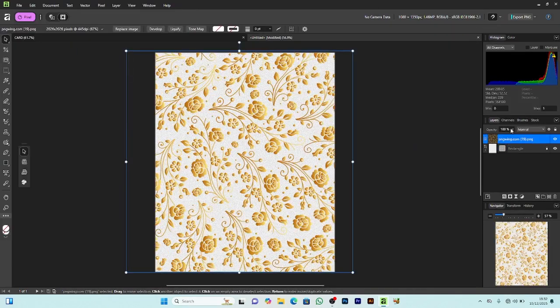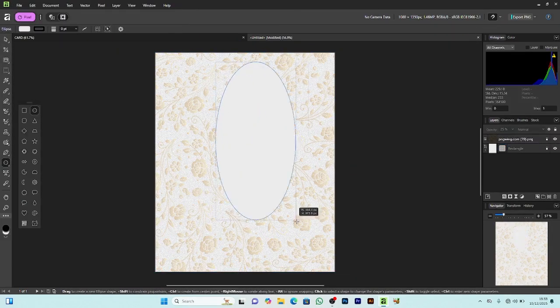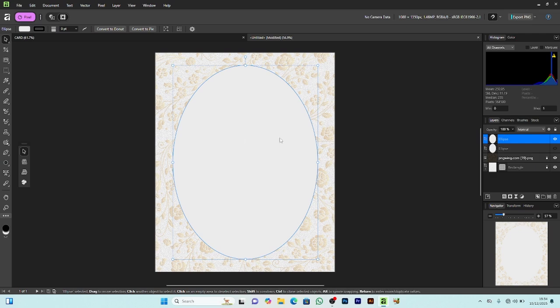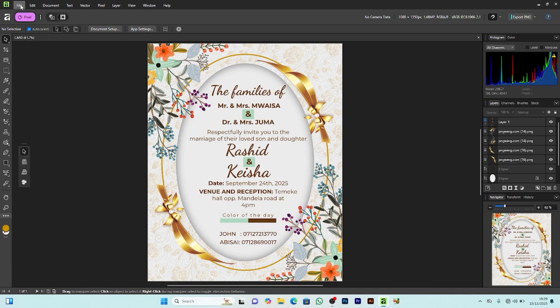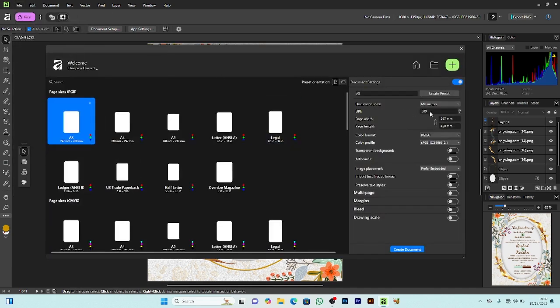Today I will show you step by step how to create this amazing invitation card on Affinity Designer. Now let us get started. First go to Files and create a new file with the following dimensions.